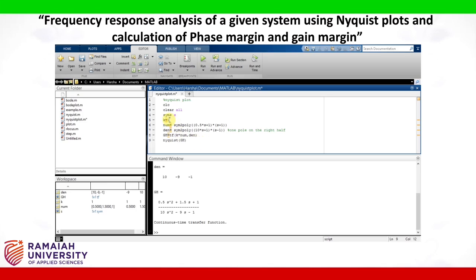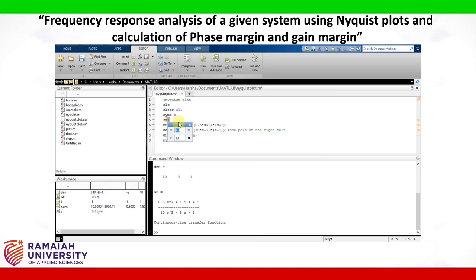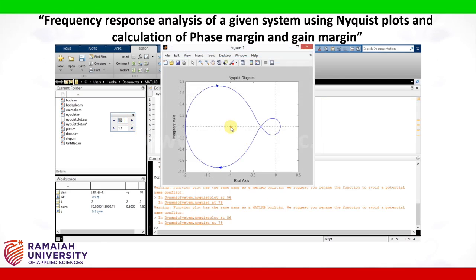So let me increase the value of k and see what happens to the Nyquist plot. Right click and select increment value and run selection. So as I press on plus, the value of k is increased and the script is run and we get a new plot. Here you see that -1 is encircled by the Nyquist plot in anti-clockwise direction.